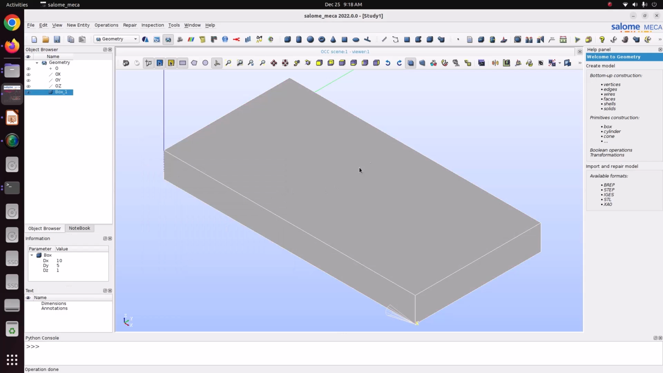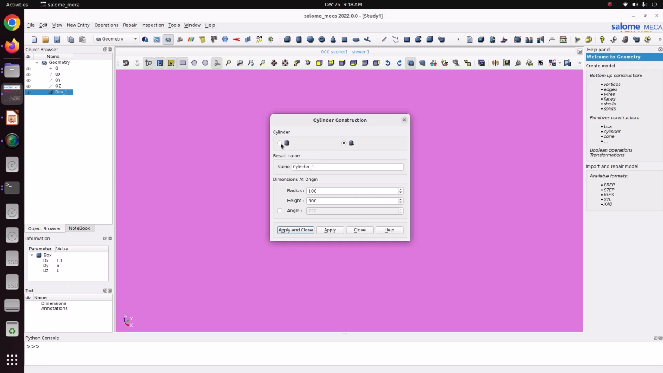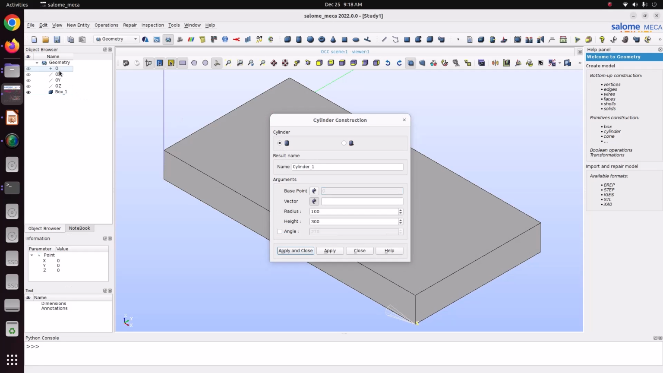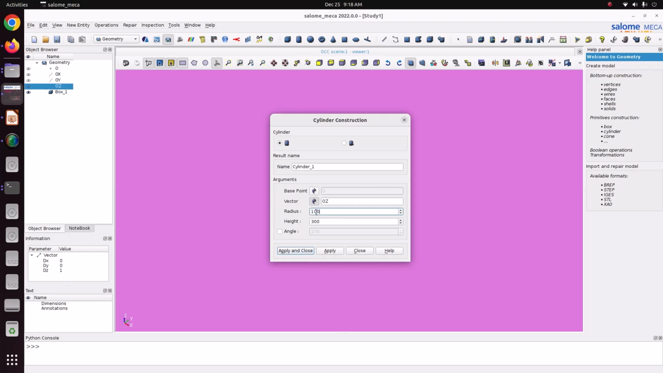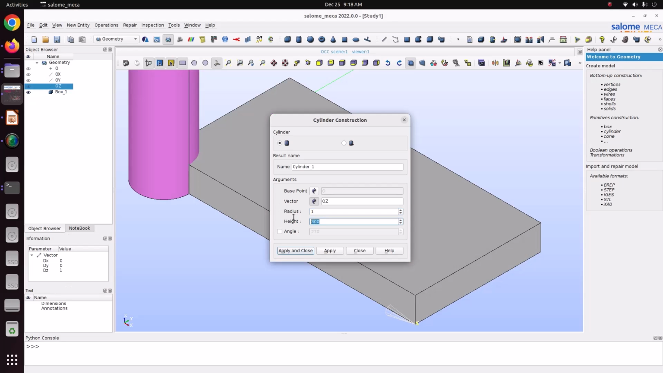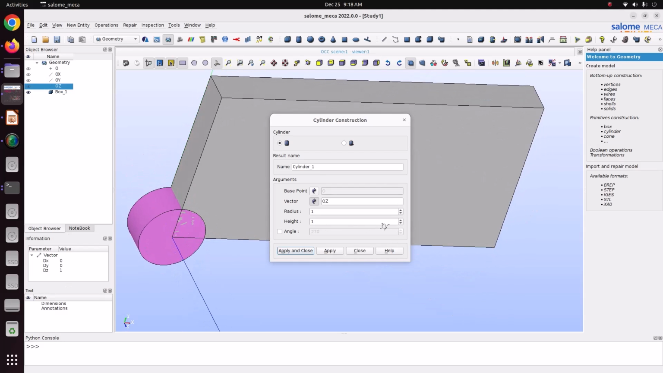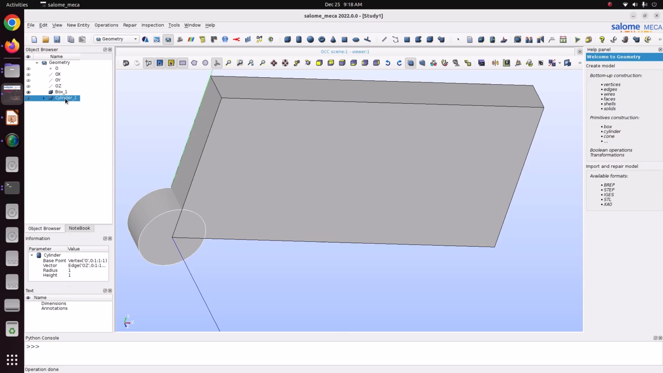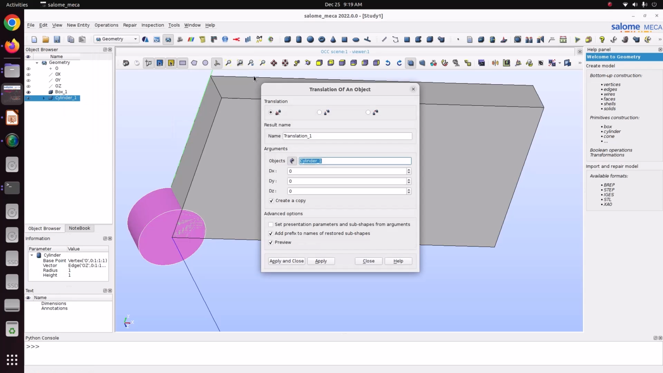Now we just want to create a hole at the center. For that I am going to use the option called create a cylinder. The first option, OZ, the radius of the cylinder is 1 meter and height also 1 meter. Now you can see the cylinder is created at the origin. Then we will translate the cylinder. Just apply and close. Now select the cylinder 1, go to operation, transformation, translation.